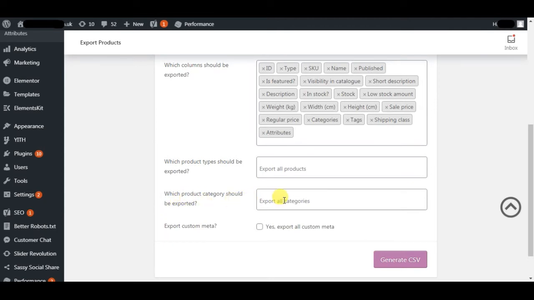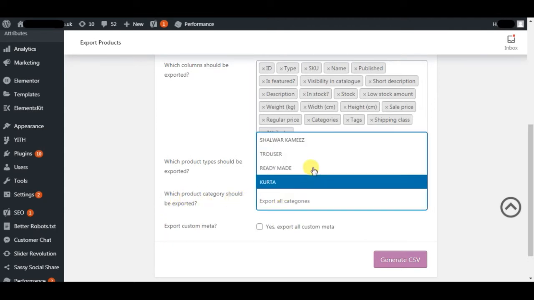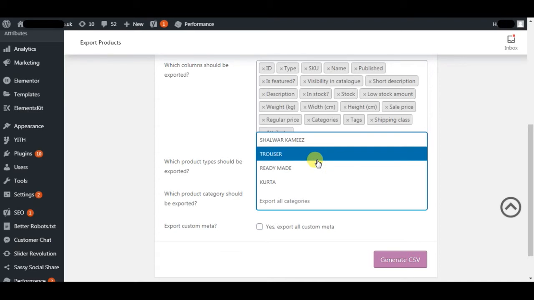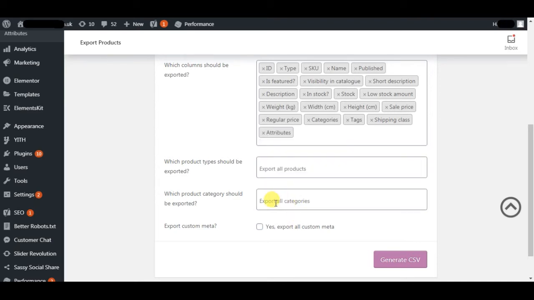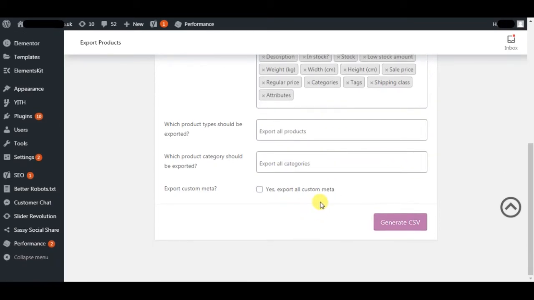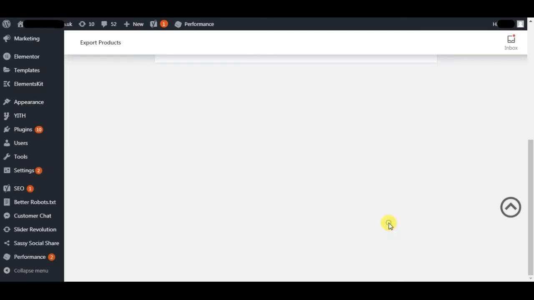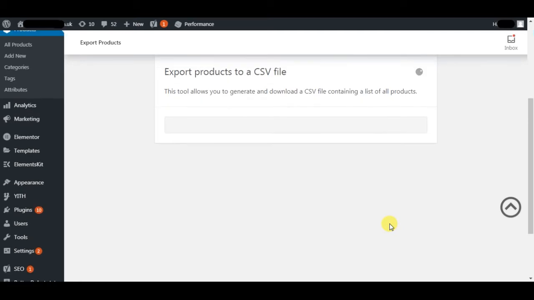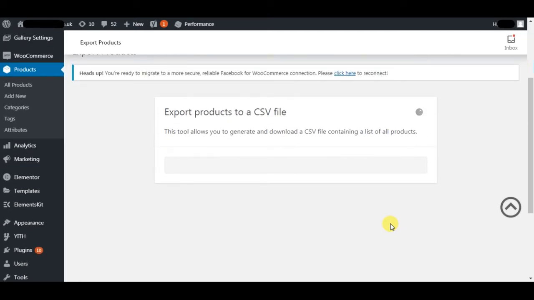So from the third one, I will select my categories. I will export all categories. Export all custom meta. Generate CSV file. This will now generate a CSV file for me.